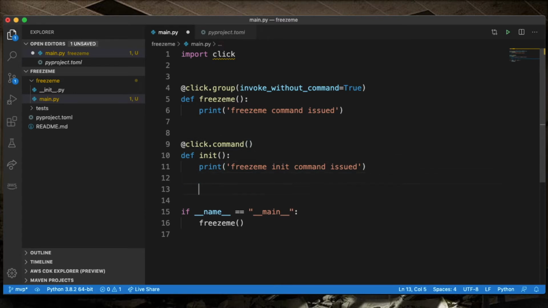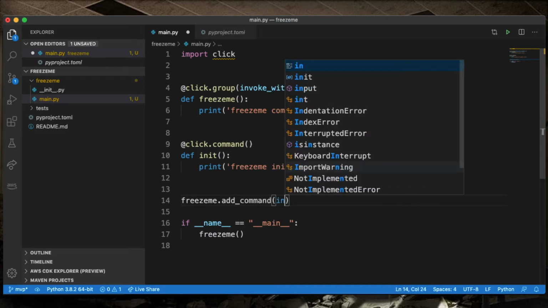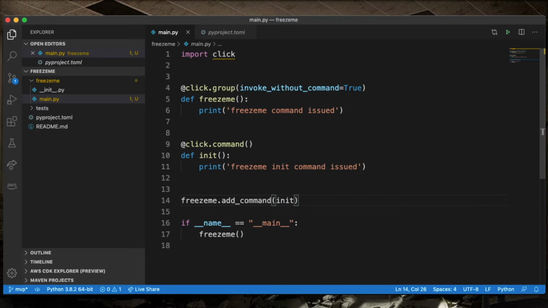And now that I have my group and my command, I need to tie them together. So I will do a freeze add command init. So with this, I tied everything together. So I have a very, very basic scaffolding of the interface.